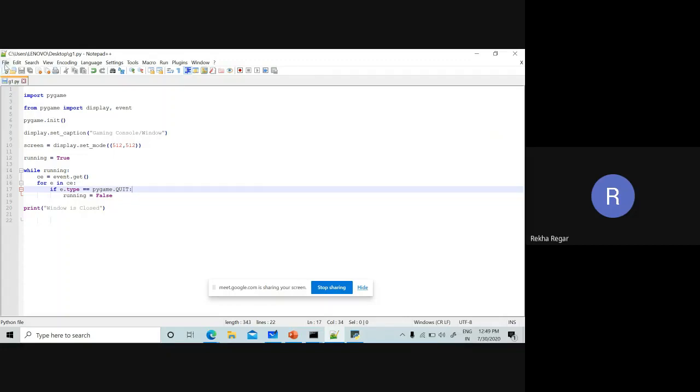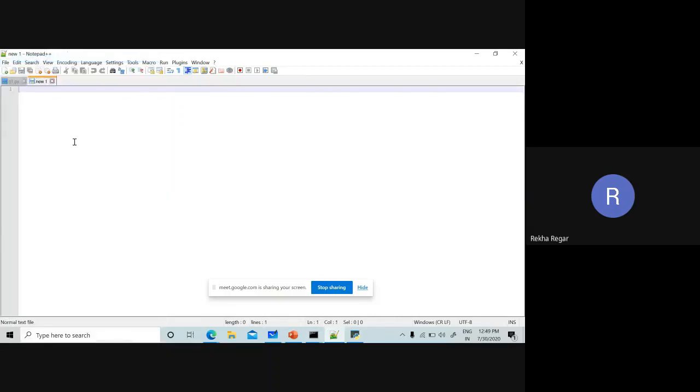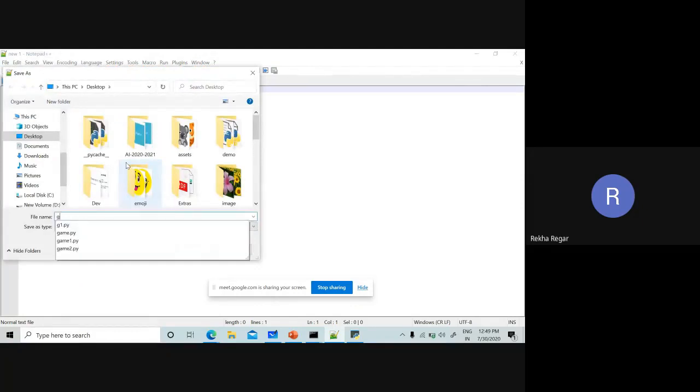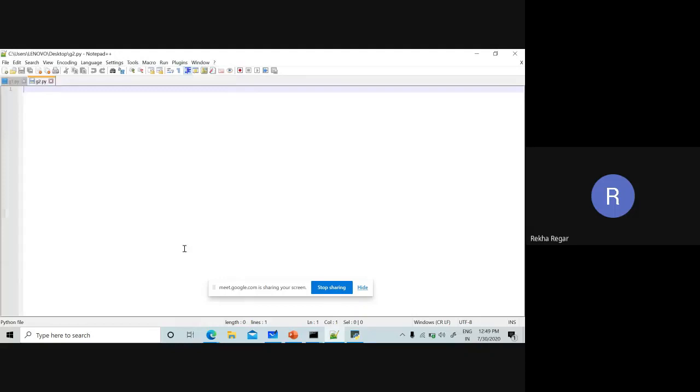So you can see we are going to open another new file like this, and we have to save this one first. Suppose we save this one as G2.py, and that is also on the desktop. It means each and every file must be in the same place. Every file must be in the same place.